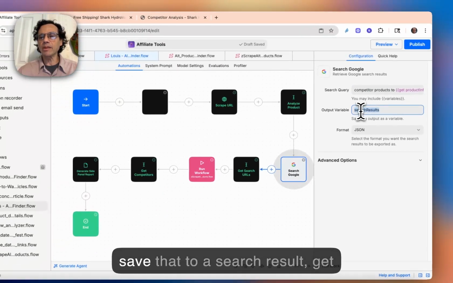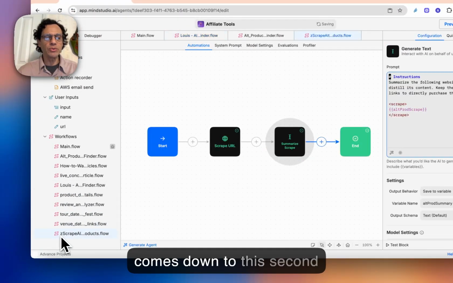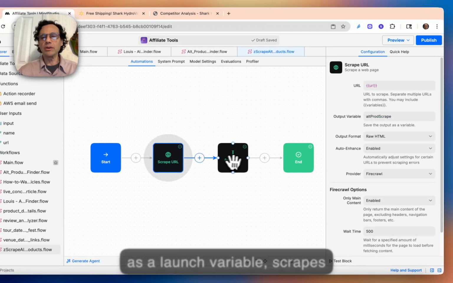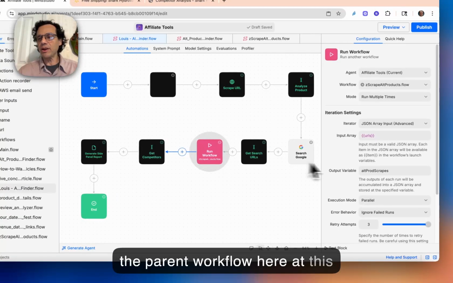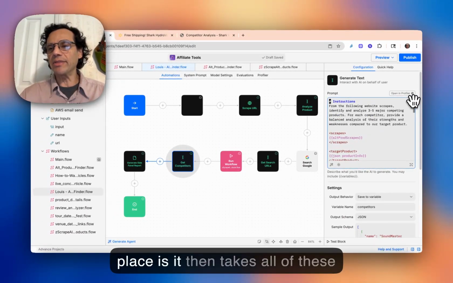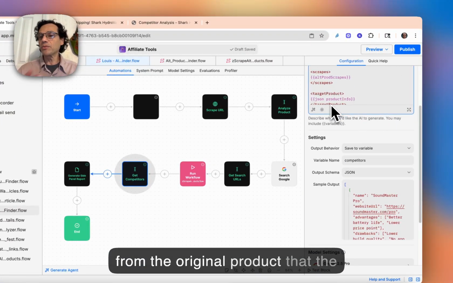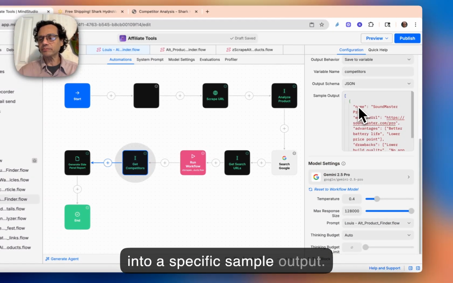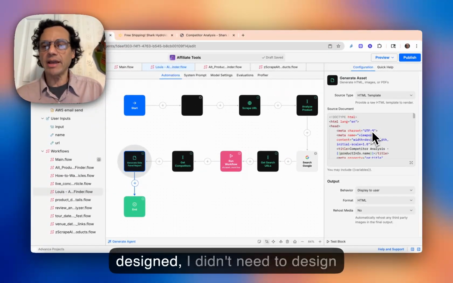And then save that to a search result, get the URLs, run this, and then it comes down to this second workflow where it takes that URL as a launch variable, scrapes each one, summarizes it, and then sends that summary back to the parent workflow here at this output variable. And then this is where the real heavy lifting takes place, is it then takes all of these scrapes and analyzes them, comparing it to the product info from the original product that the user submitted, and structures it into a specific sample output. That sample output is going to be used in an HTML template that was already designed, I didn't need to design this.